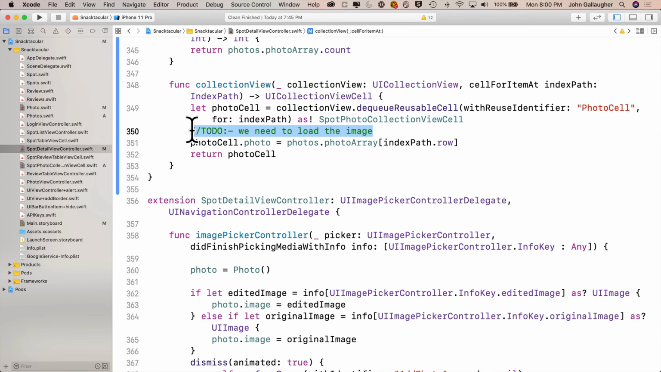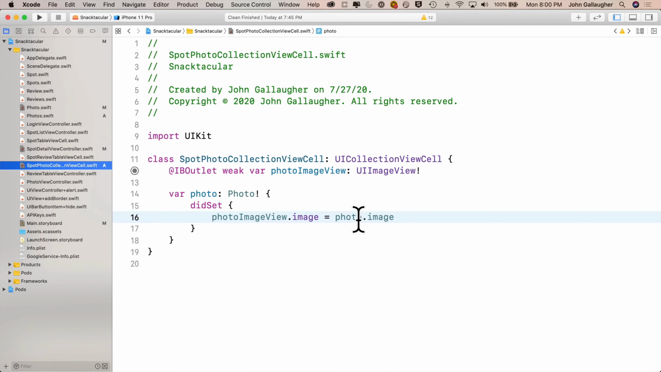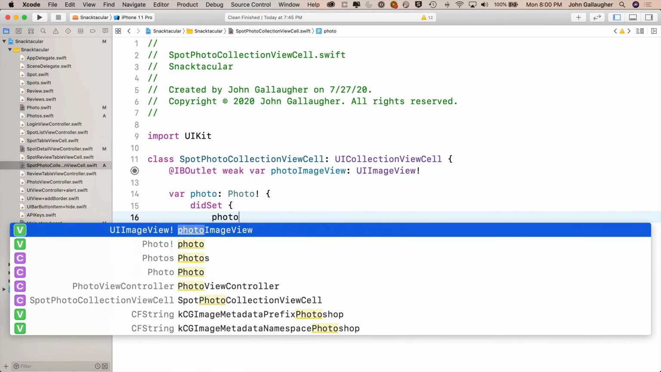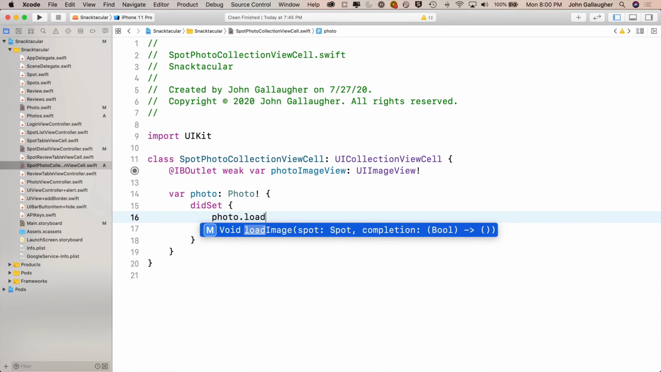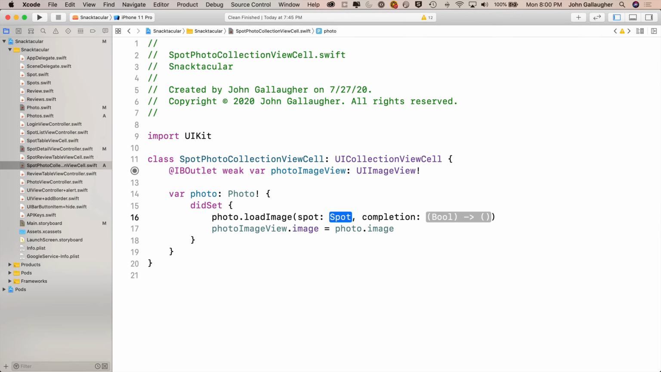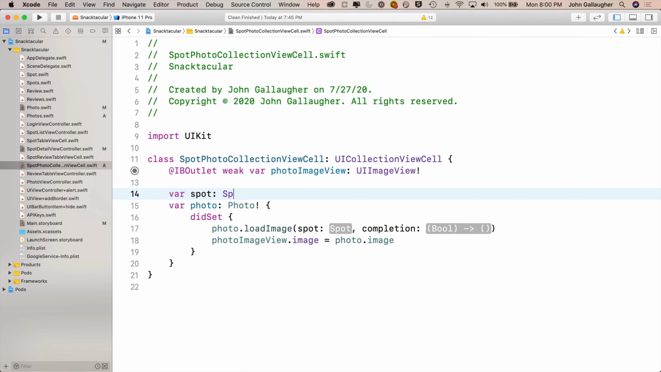Now I don't want to call it here. I want to keep the code to update the UI in the collection view cell inside of our collection view cell code. So let's head over to SpotPhotoCollectionViewCell.swift, and right inside of the didSet we'll say photo.loadImage, calling our brand new method. And if we're going to call loadImage here, then we need to have a spot. So let's declare a spot property right above our photo property with var spot: Spot!. And then let's make sure that we pass the spot into this class from our SpotDetailViewController.